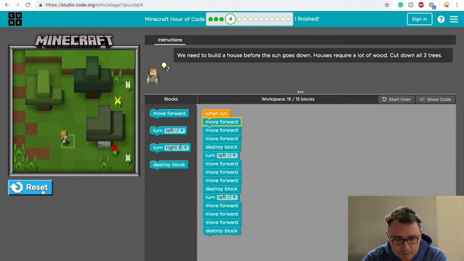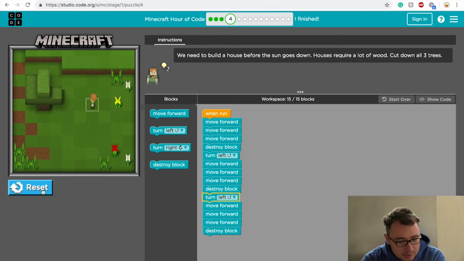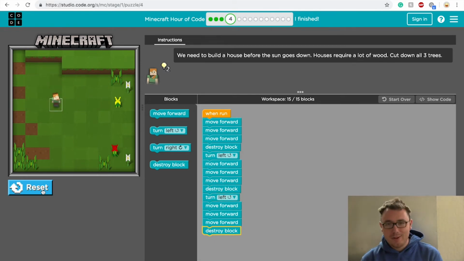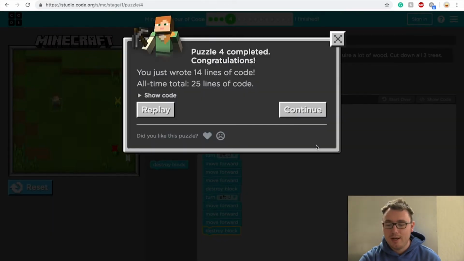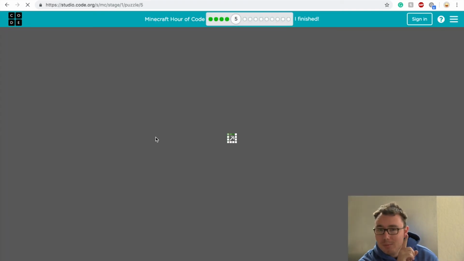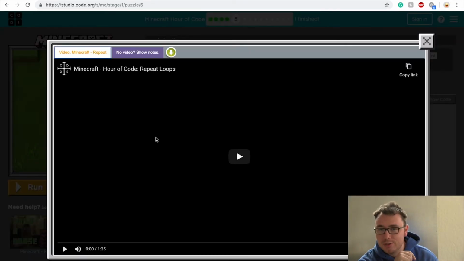Let's reset it, see if our program worked. Destroys the first tree, destroys the second tree, and then destroys the third tree. Perfect. So Alex is ready to go. She has all of our wood ready to create that house of hers. Let's try one more puzzle. I'll show you guys the walk through that.